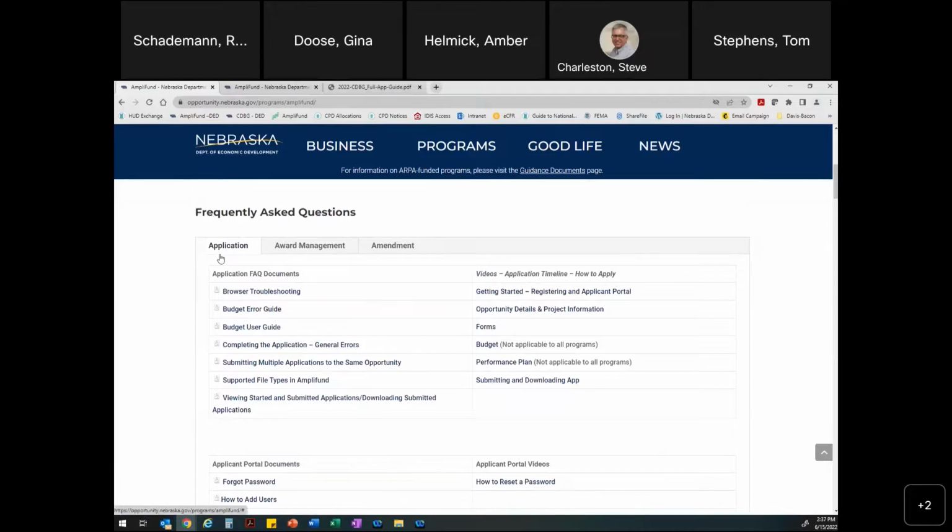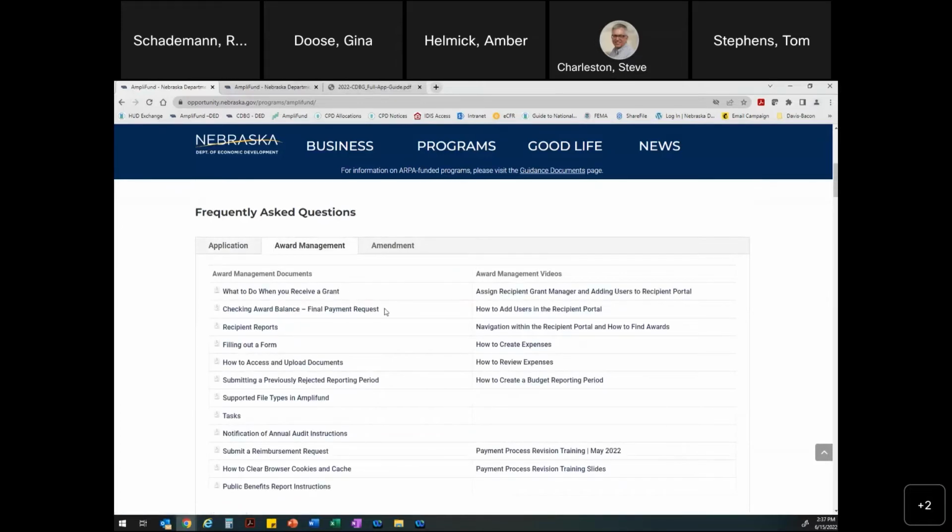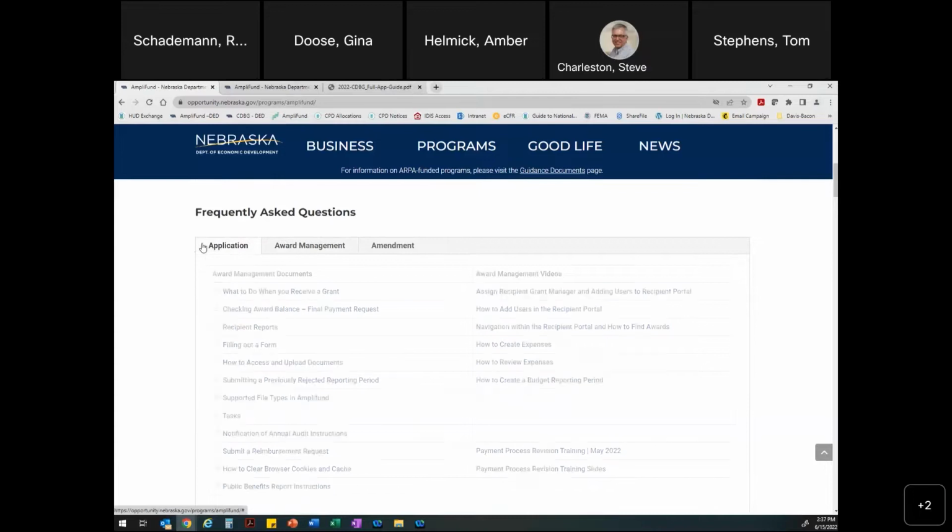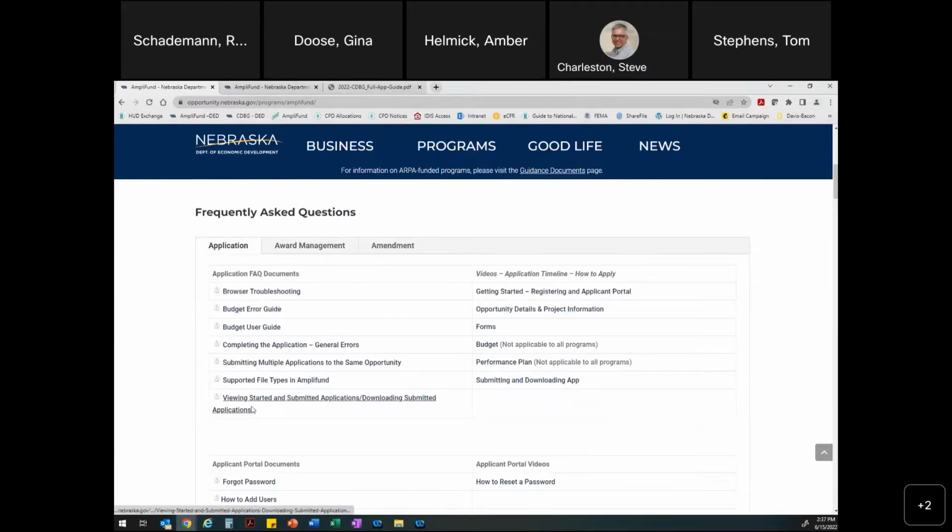If you are awarded funds, you would then click on this sub-tab called Award Management, and you'll notice how this changes, and there's a lot more guidance documents going on there. But for purposes of application, always make sure you're on this first tab.